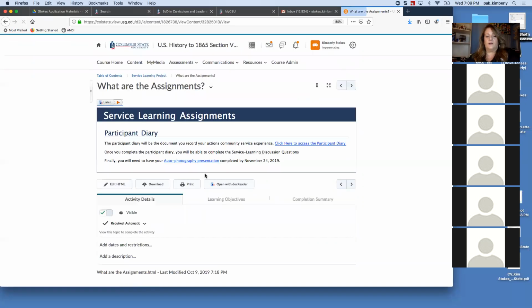In fact, one is titled "What are the assignments?" And here you can go directly to the participant diary. I don't have this linked because if you don't turn in this participant diary, you won't be able to see the discussion questions. You only see the discussion questions when you turn in the participant diary. That way I can make sure that you do the participant diary. And then here is the drop box for the auto photography presentation.